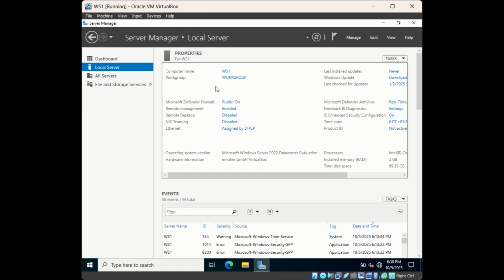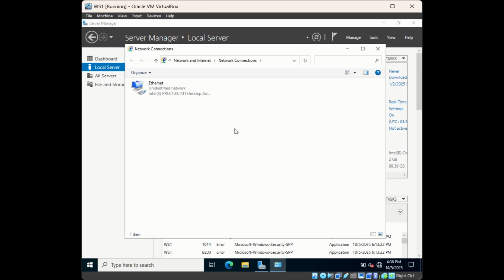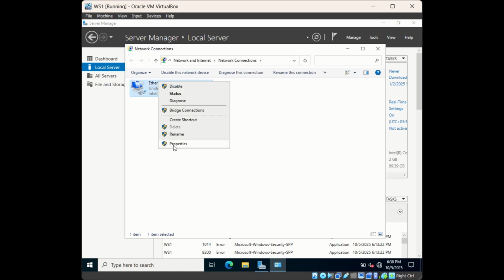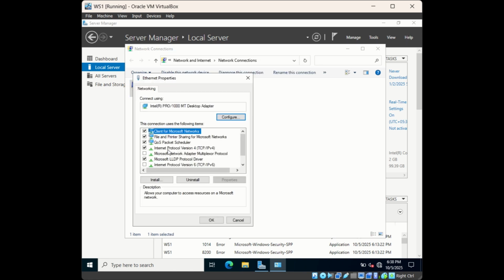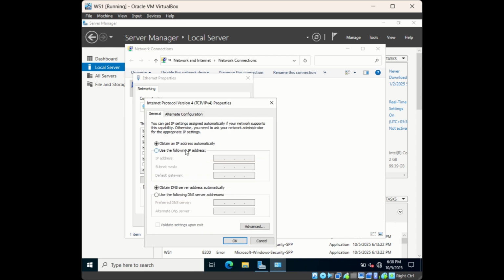Now before you install DNS service, make sure that the server has static IP address assigned to it. So click on this Ethernet option and it will open up network connections page. Then right click network adapter, go to properties and double click IPv4 and here select the option use the following IP address. So now let me type the IP address that I want to assign to this server.